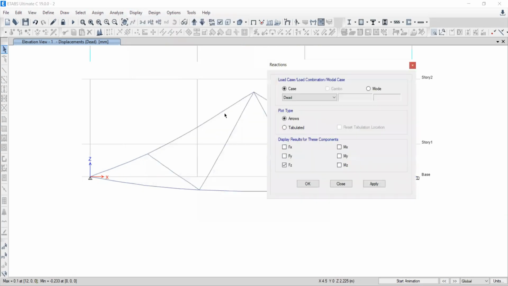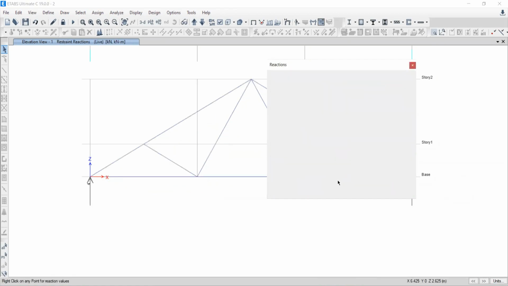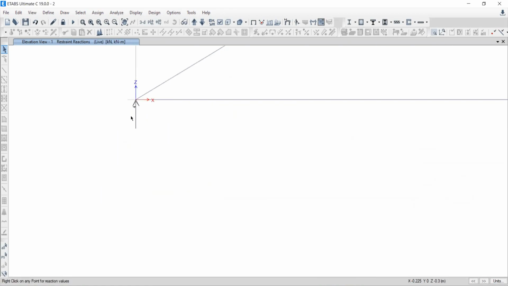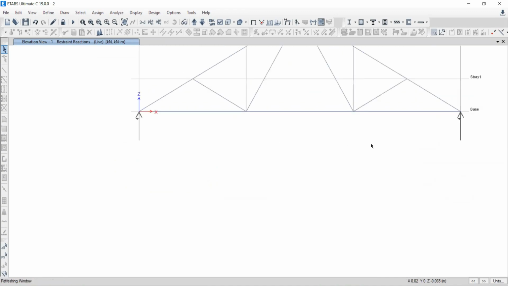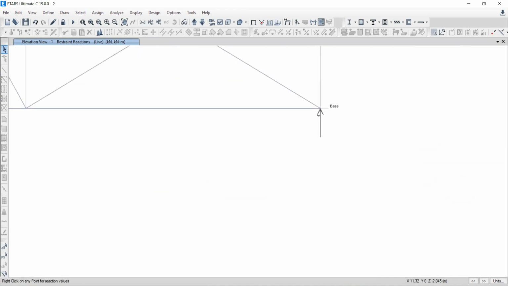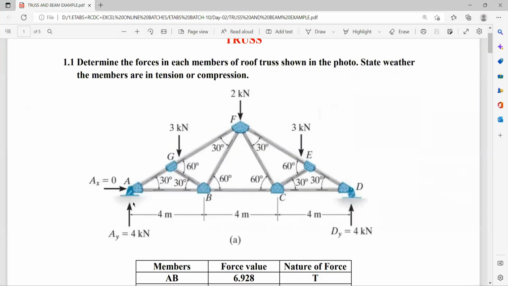Now all the load patterns will be available here. We have assigned the load to the structure under the live load pattern, right? Now I would like to see the result in arrow format, and I would like to see the upward reaction, Z direction. Let's say apply, close it. How much reaction on the left end? 4 kilonewton. On the right end, 4 kilonewton. कितना हो जाता है आपका ये? Is it right or wrong? Right, sir. Very good.